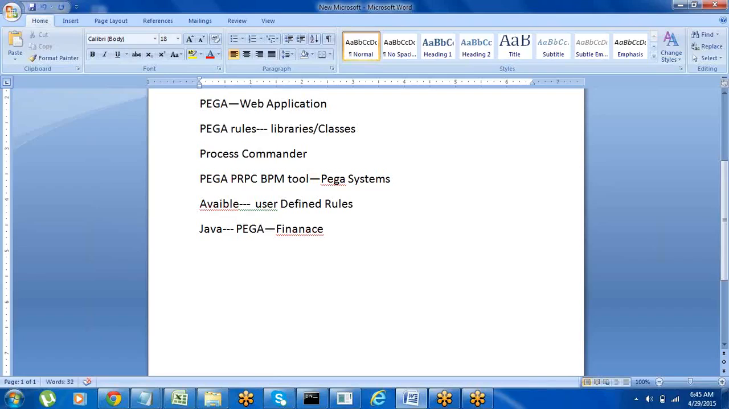In Java we will use object-oriented libraries for developing an application. The same thing in PEGA we call object-oriented rules. Just the terminology is different here. In Java we develop applications using the libraries. In PEGA we develop using the rules.